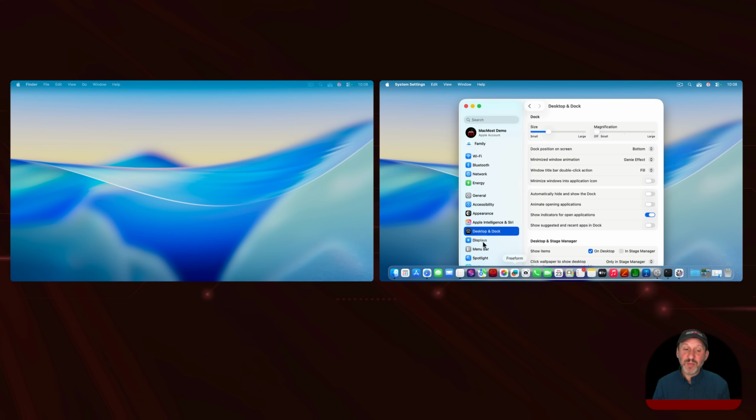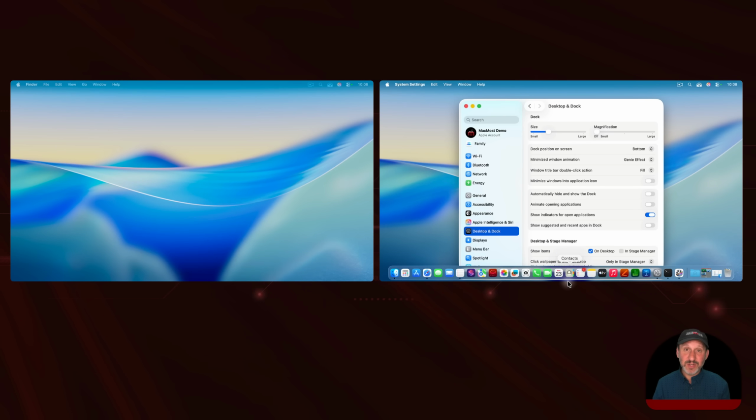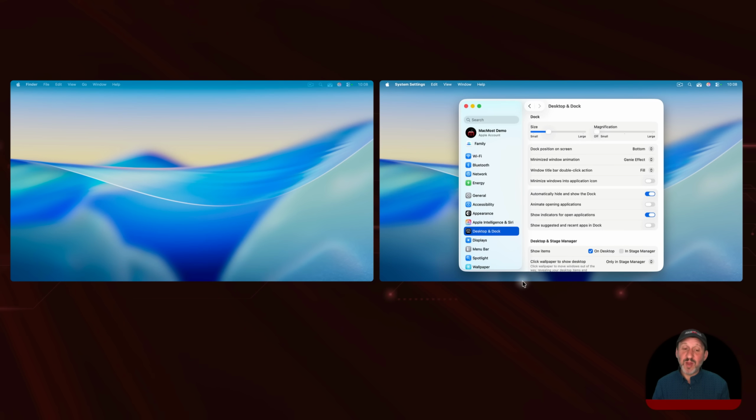And I can make it jump back and forth to each display by just moving my pointer to the bottom of each display. It's the same if I have automatically hide and show dock turned on. It's not there, but it'll appear at the bottom of whichever display I move my pointer to.